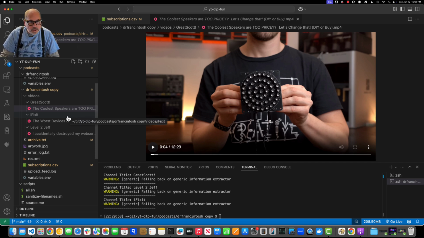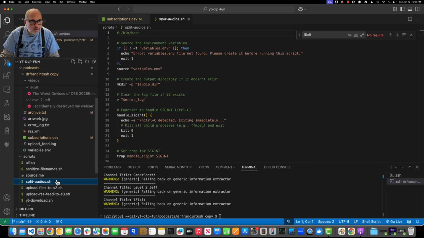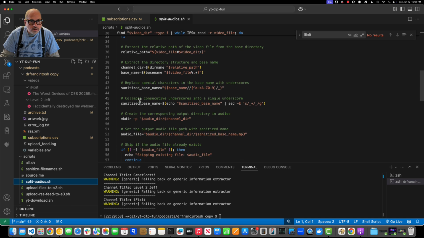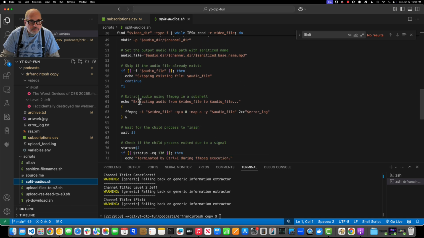So the next step is to extract out the audio. We have a script for that called Split Audios. And the majority of that work is handled by a project called FFmpeg, as you can see here. And FFmpeg does all manner of things with MPEG type files. So FFmpeg is a powerful open source multimedia framework. You can use it for processing video and audio and other multimedia files and streams.